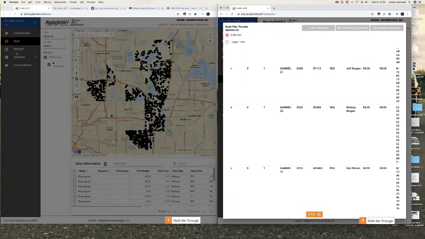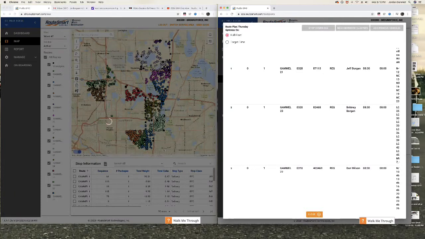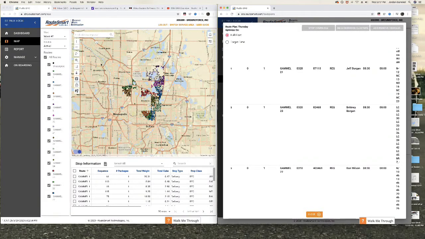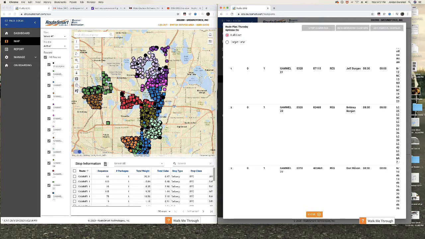And as long as that little pinwheel is spinning, it is working. Some nights it does take longer than others. You just kind of have to bear through it. If anyone's ever dealt with RouteSmart, it's the same issue. So here we go. Now, for the most part, I'd like to say about 98% is assigned properly.